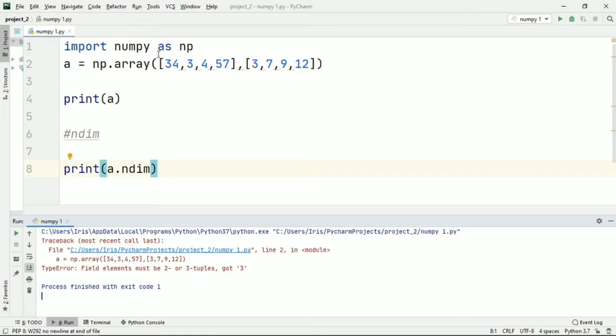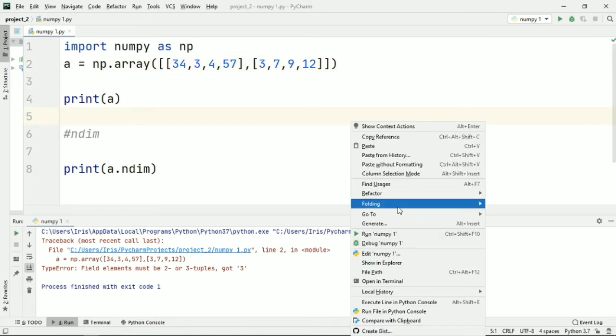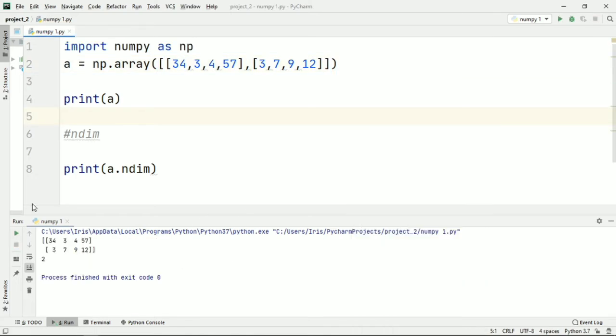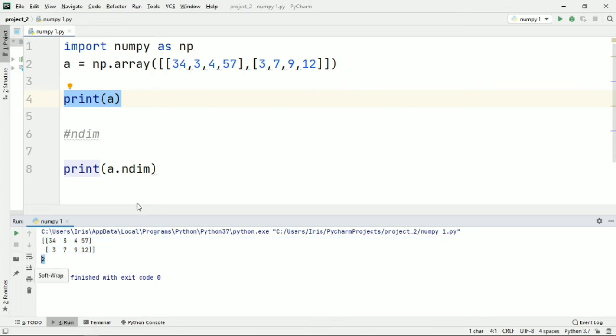I'm so sorry, I did not put the closed brackets, my mistake. Okay, so here we have an array. Since I've already told it to print a, the array is also getting printed, and after that ndim is getting printed. So what does this say? It's a two-dimensional array, right? Basically this is what I was explaining. This is a two-dimensional array.